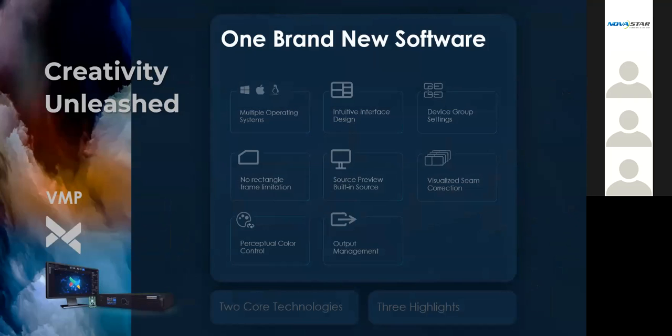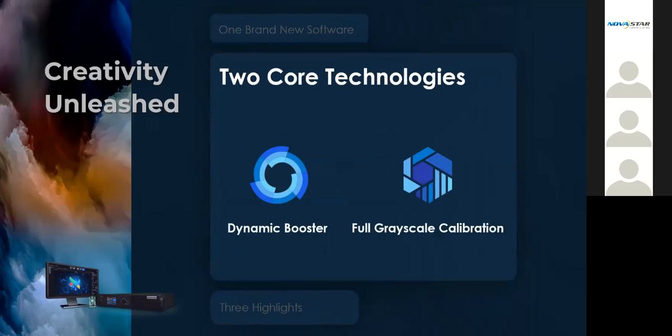So here is a summary for the new software VMP. It is designed for multiple operating systems. With a friendly user interface, many helpful features are available, such as group settings, source preview, theme correction, perceptual color control, and output management. In addition to the new software, we are also launching two core technologies, dynamic booster and full grayscale calibration.